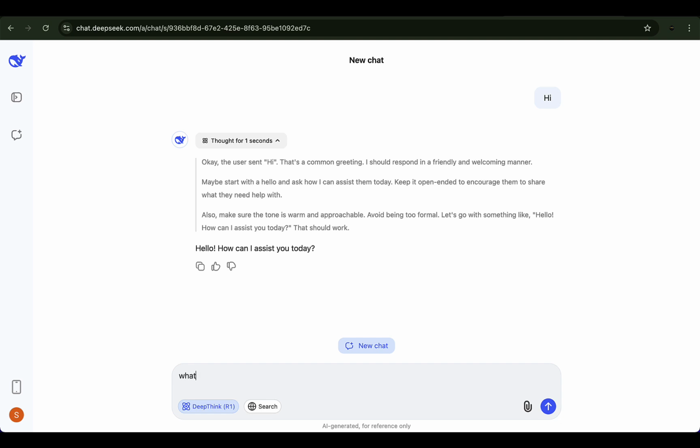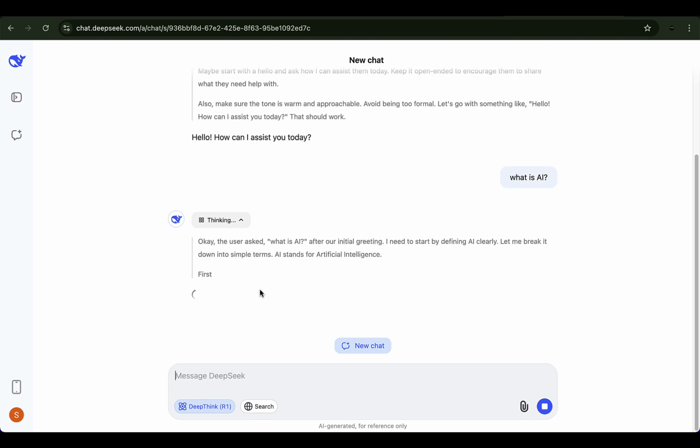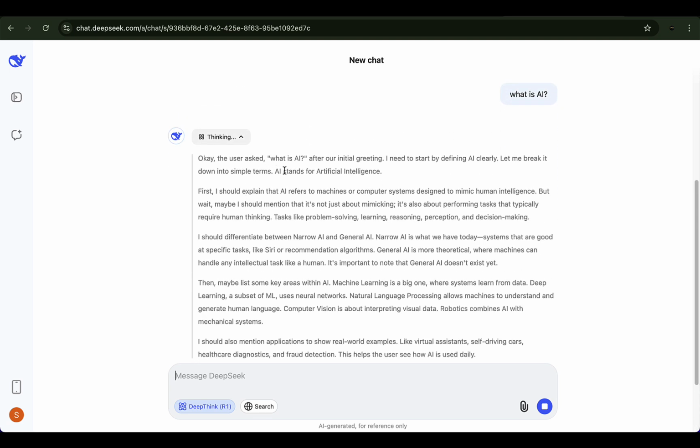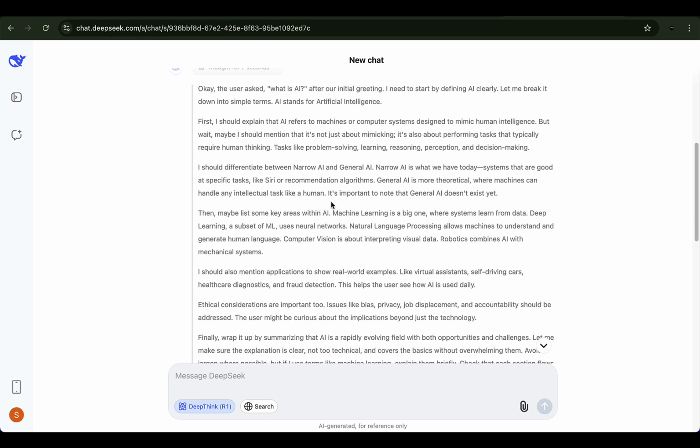If I ask what is AI, then again it's thinking in the process. It takes a while to think, and then it says, okay, the user asks what is AI. After our initial greeting, I need to start by defining AI clearly. Let me break it down into simple terms. AI stands for artificial intelligence. It thinks through, and it actually gives you the step-by-step process of how it thought through to come up with your answer.